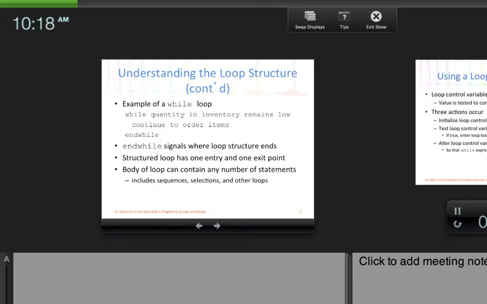This is just a logical decision here. While quantity in inventory remains low. So if it's no longer low, that's not very many details. You would say, well, how do I know when it's low? Well, this is just giving you a simple little generality of how a loop works, okay? We're going to get specifics before you have to write. Named constants again. Yeah, we'll have some named constants.